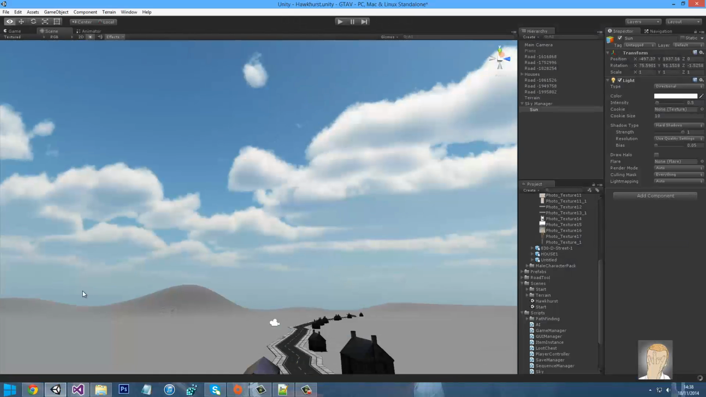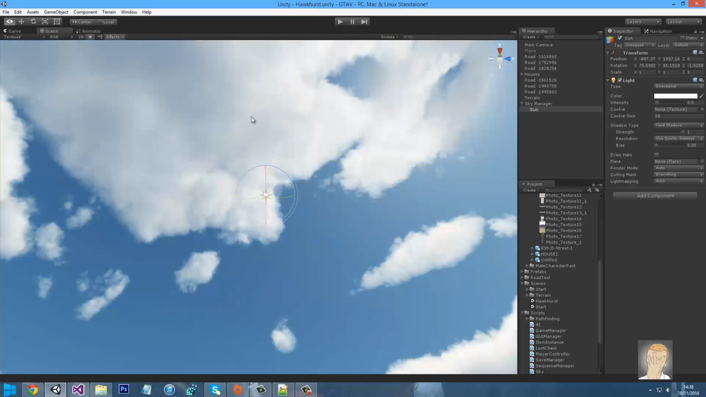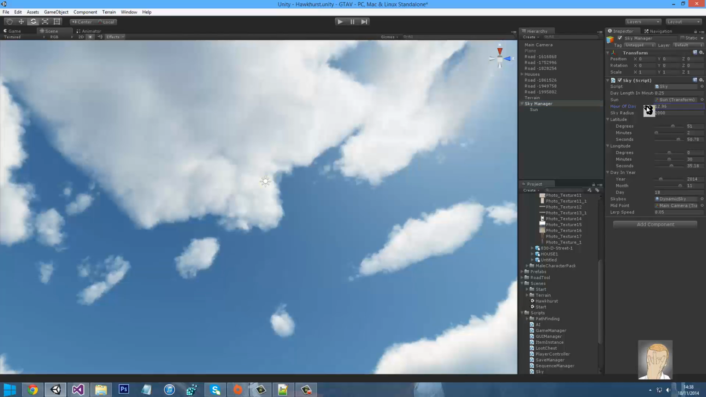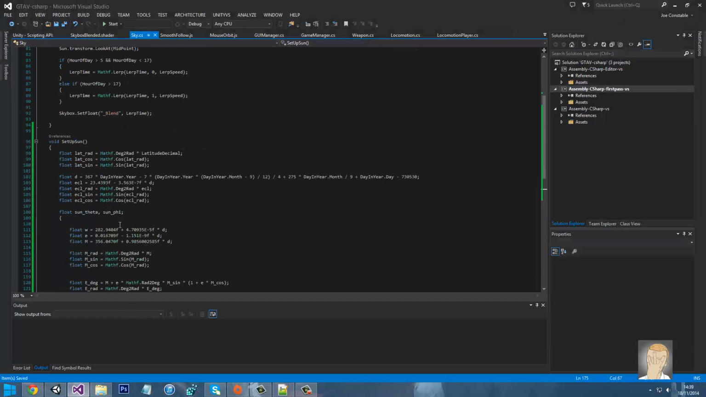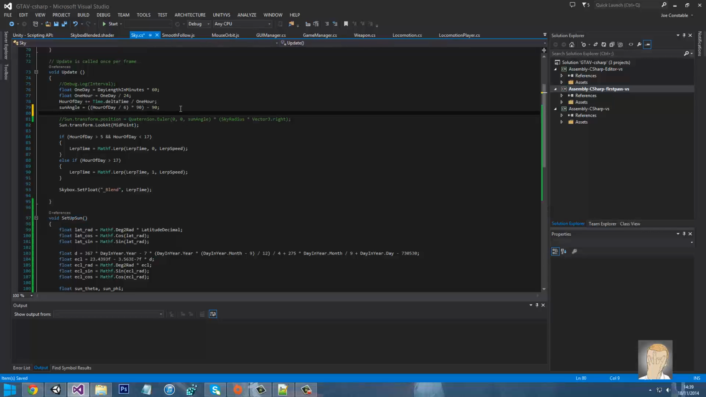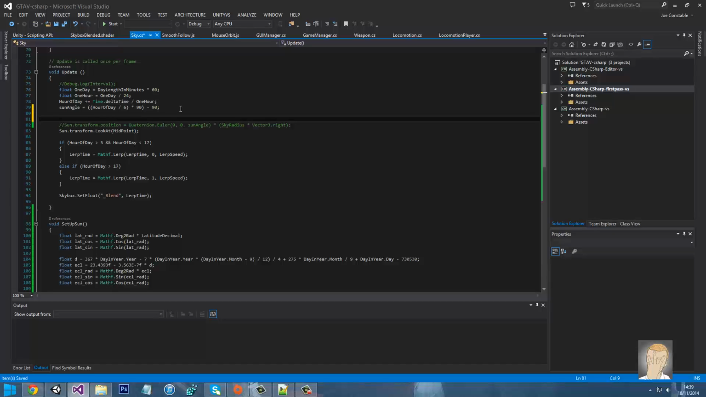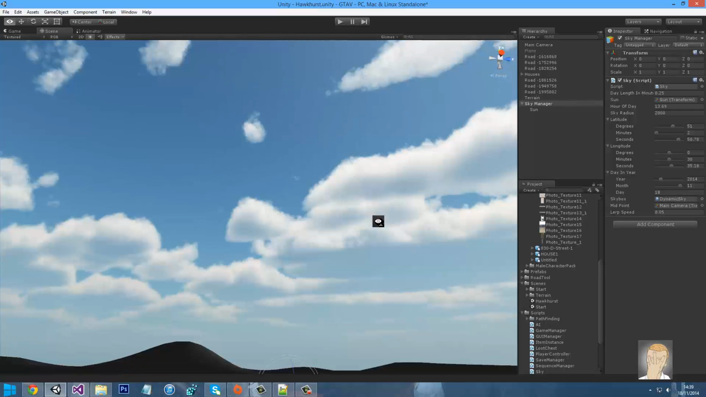So if we go, it's odd. Oh, oops, I'm an idiot. We need to call SetupSun in the Update function. So above where we have sun.transform.position, sun.transform.LookAt, just call the SetupSun method. There we go. That would be why. So that's very cool.